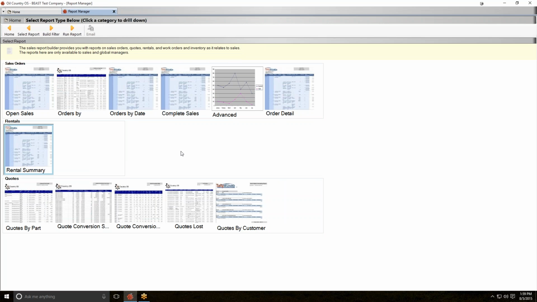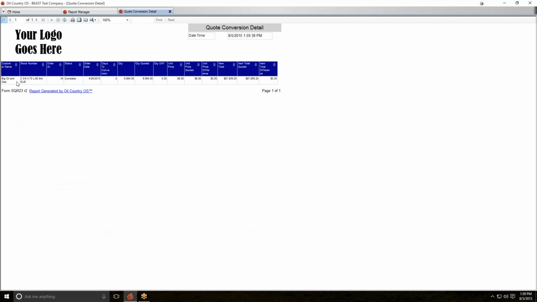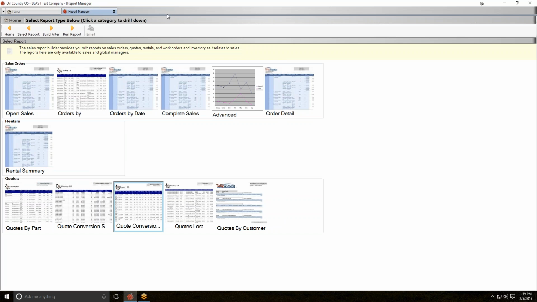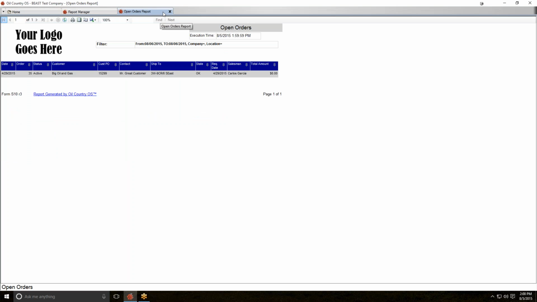If you're doing quotes to rentals, then you can do a quote conversion report, which will show you how effective your salespeople are and how many quotes you've converted in a particular time. You can always apply filters to these, as well as open sales. Open sales, don't be confused by the word sales. This will apply to rental as well. So if we had any open ones, this will return it. And it looks like I do. I have a practice one I was working on earlier.